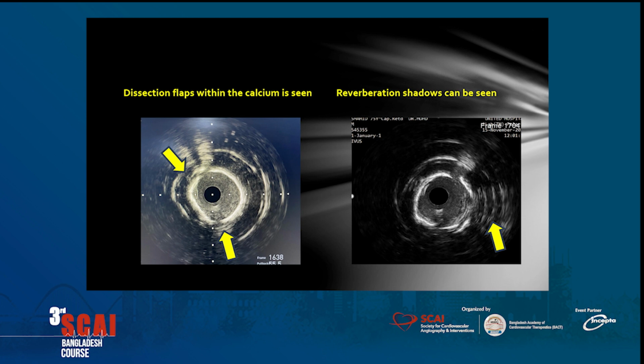And another sign of effective plaque modification or rotablation is reverberation. If the plaque is shaved off, if it's thin, then you will get some reverberation, which I'm showing on the right side.